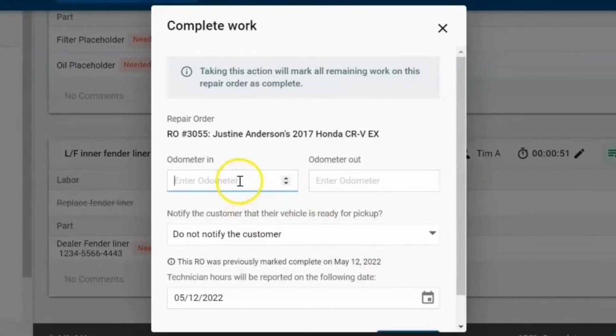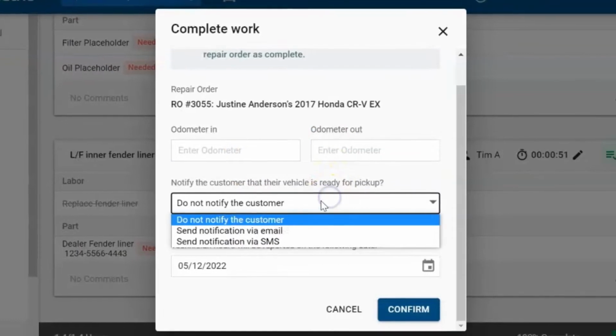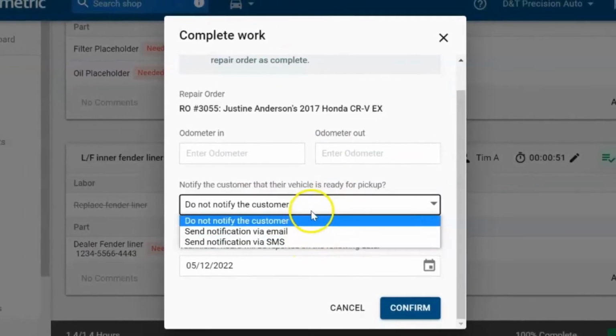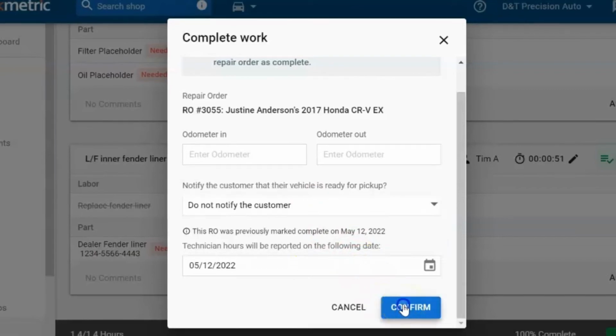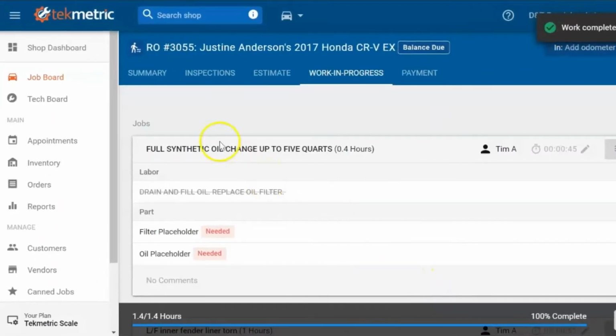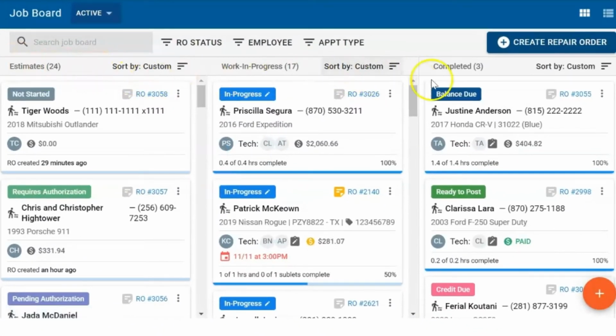Once you do that, you can adjust and add the odometer in there. You can also notify the customer. They will get an email or a text letting them know the car is finished, and click confirm. Now what you'll see on the job board is that ticket went from work in progress to completed.